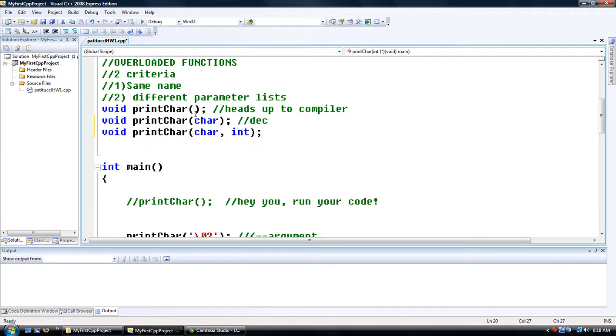Before these two previous versions of printchar, well, the first one just printed a single smiley face. There was no choice as far as the character. The second one printed a character, but just one. And now this one is going to print whatever character however many times. And maybe we'll let the user decide that.